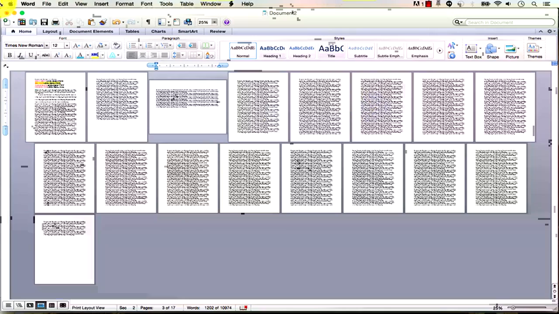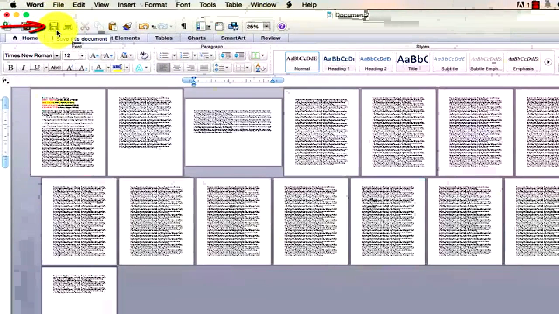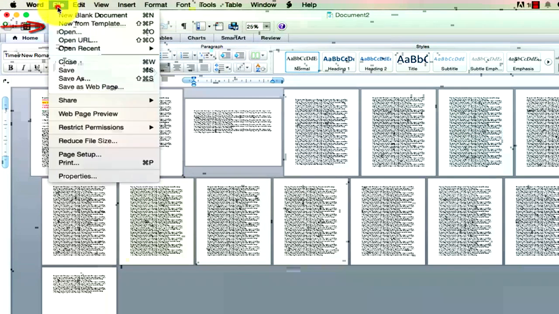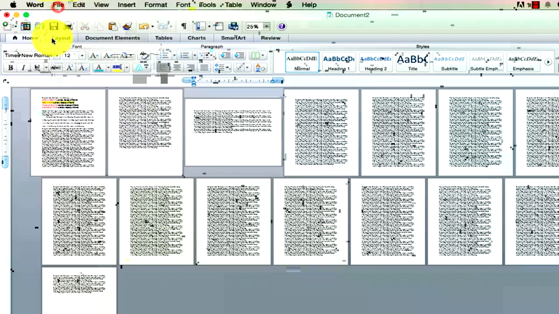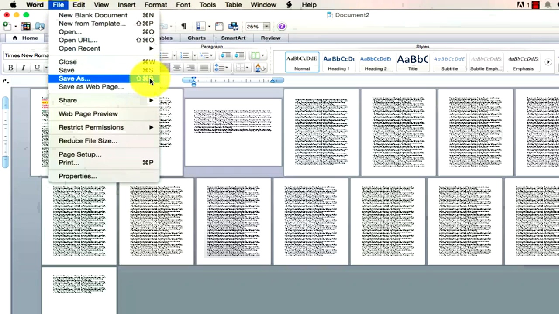So to save a document, it's pretty much the standard thing that you do in any program. You've got this disk icon, which is still a floppy disk, even though people haven't used floppy disks in forever. So you could hit that floppy disk, or you could just come up here to the File menu and choose Save or Save As. And here you could also see the shortcut keys for doing that, Command S, or Shift Command S for Save As.